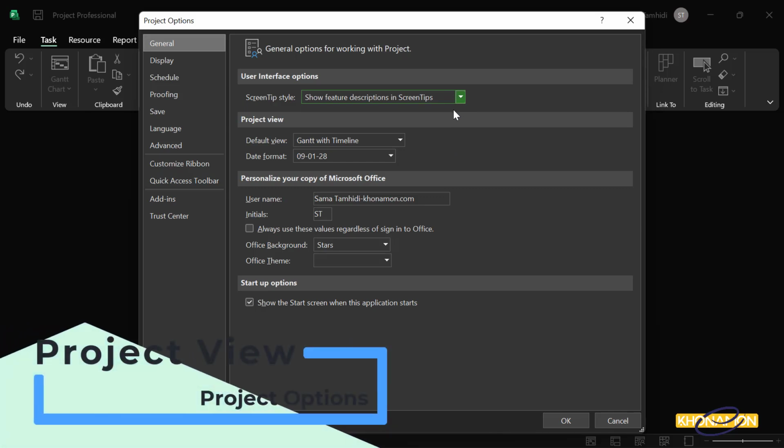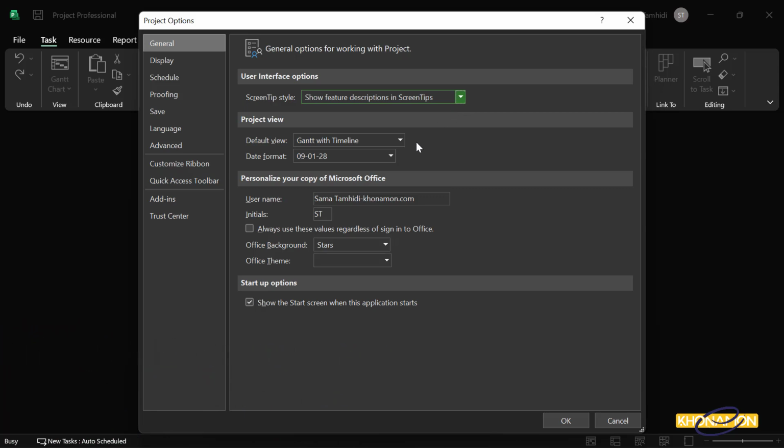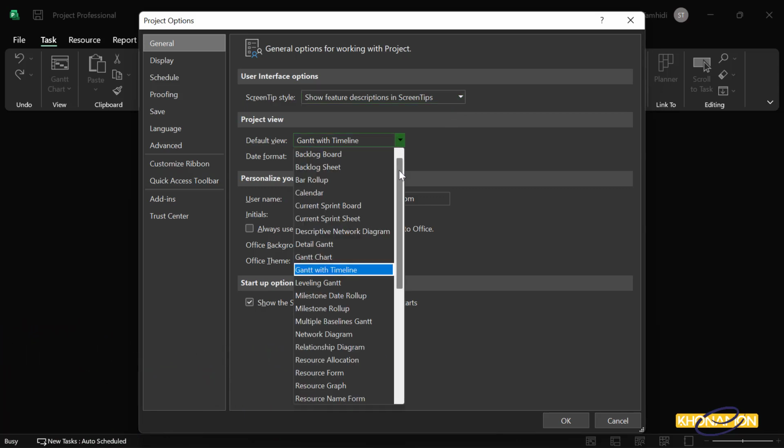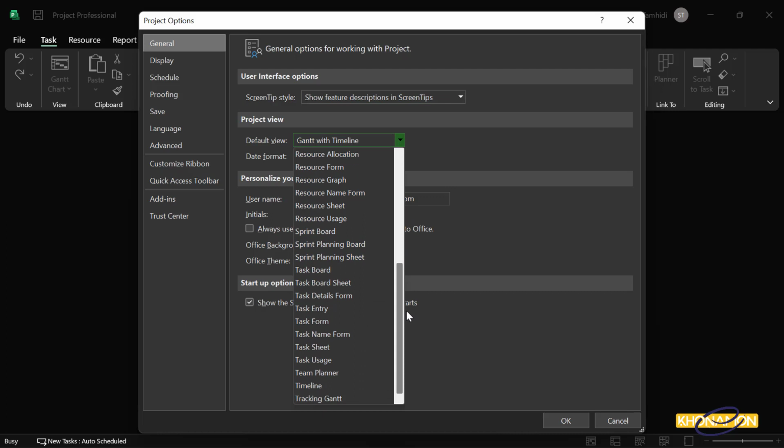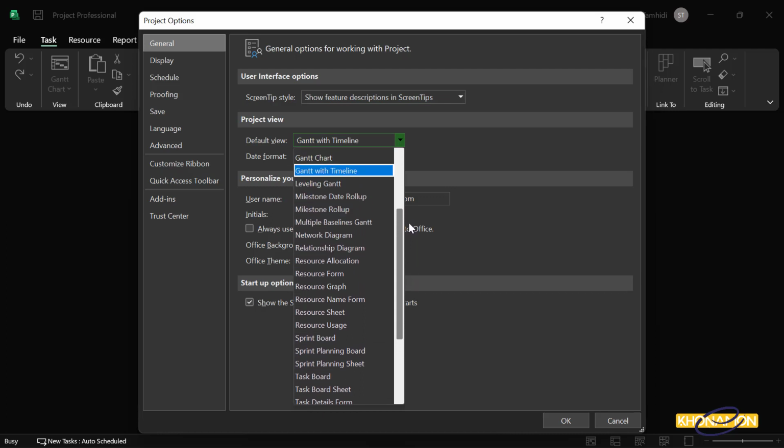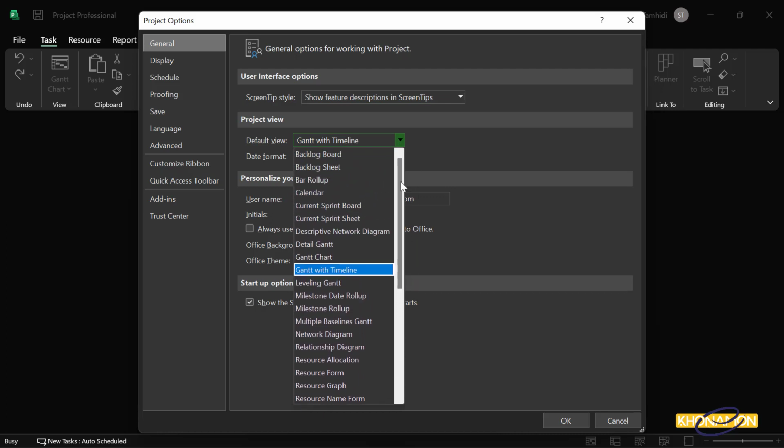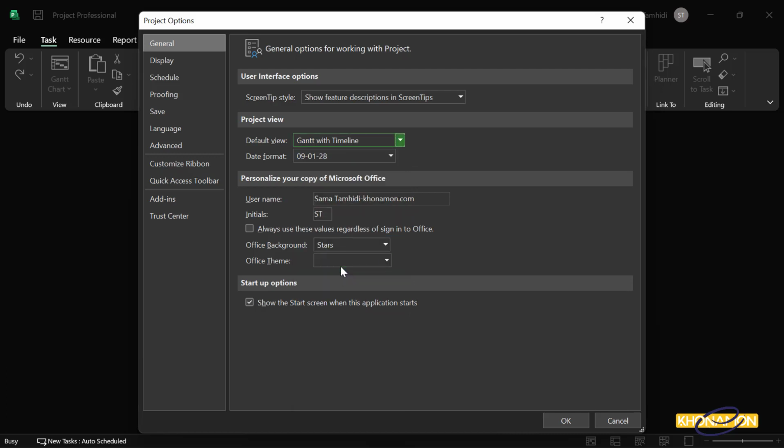Project View. You can change the view page of your project, Gantt chart or resource graph or any options you need. We need Gantt with a timeline, so I selected it.